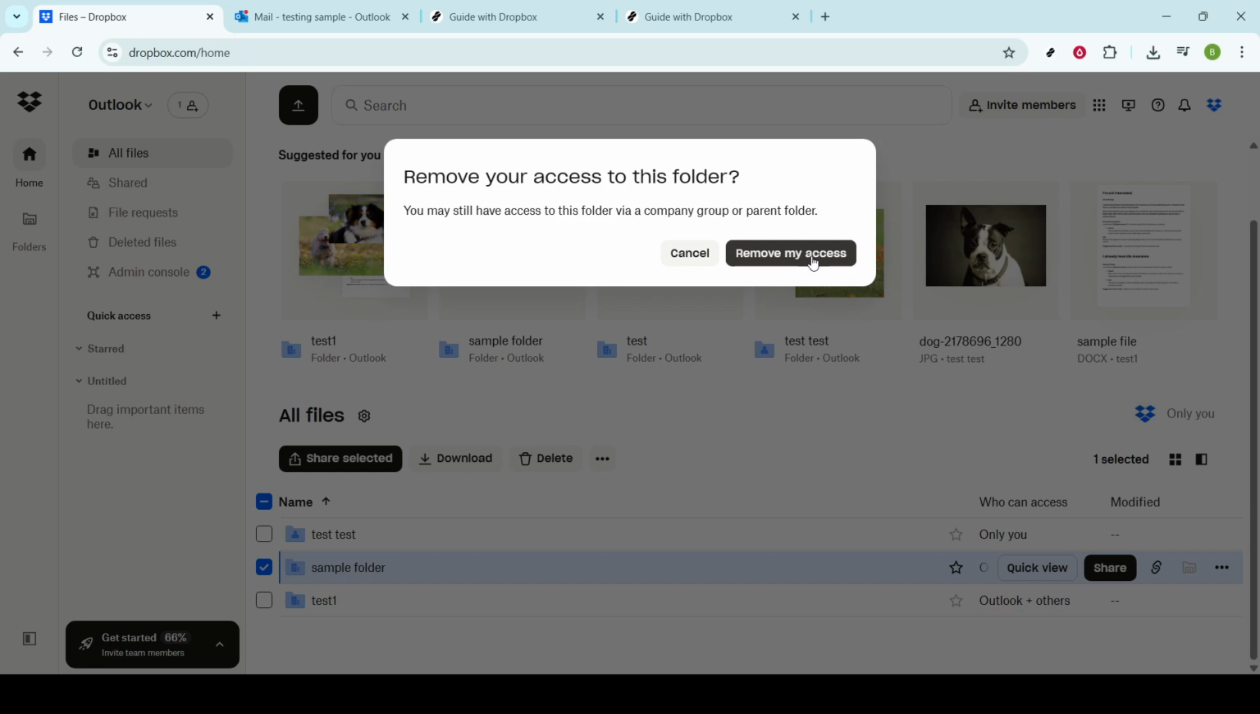Removing access doesn't delete the folder or its contents. It merely removes it from your account. Others who have access will still retain their permissions and files in the folder. These steps will aid you in staying organized and ensuring that your digital workspace is tailored exactly to your needs.